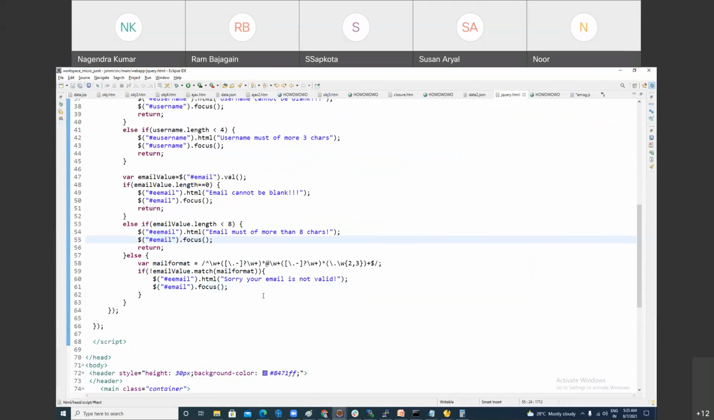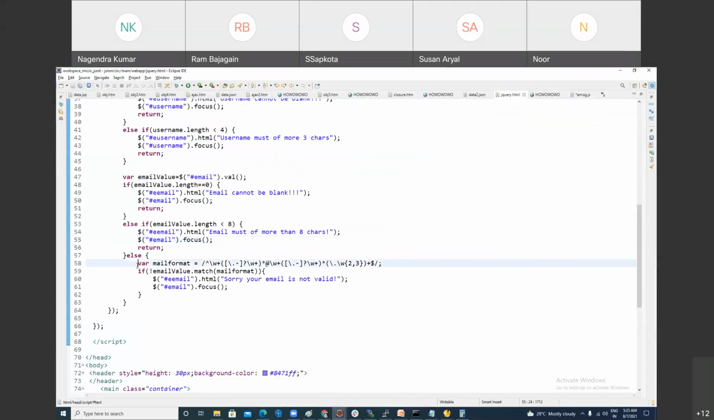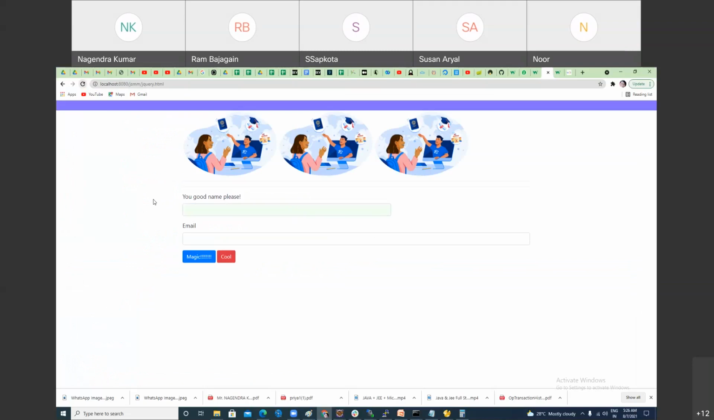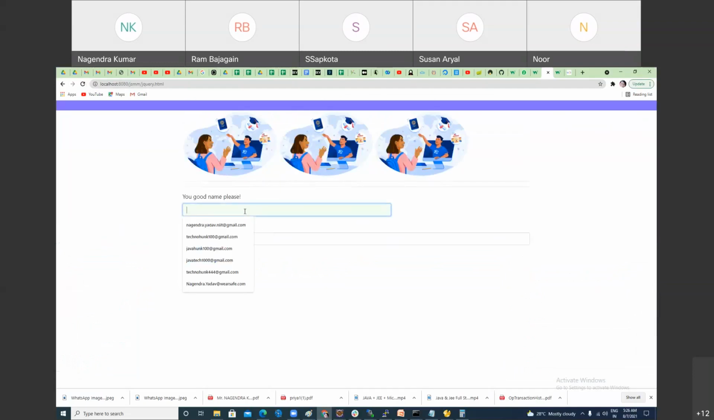A quick question about line 58. After mail format equals, what is that slash and all these things? I don't know. This is called regex. No need to understand it right now. In regex, you just put the pattern for your email. There is a rule for it: you say at the rate over there, and there is a part for the domain. Just make sure you're not missing anything. Let me try.